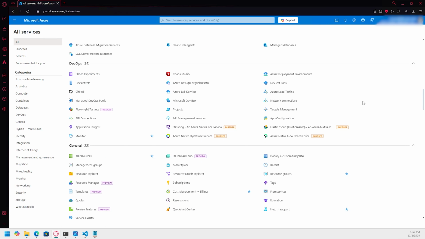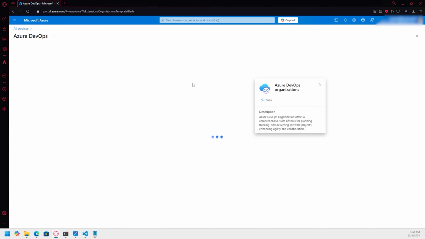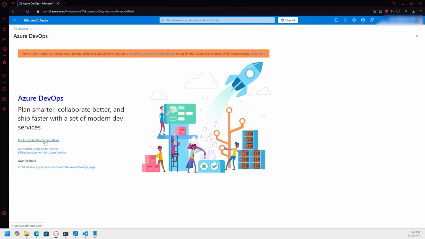Instead, we're going to go straight over here to DevOps, and one of the ones that we want to do here is Azure DevOps Organization. So I'm pretty sure that's the one I want. It's this one right here, okay? And this is going to allow us to create our own DevOps organization. So I'm going to click on that. So you're going to click on this My Azure DevOps Organizations.